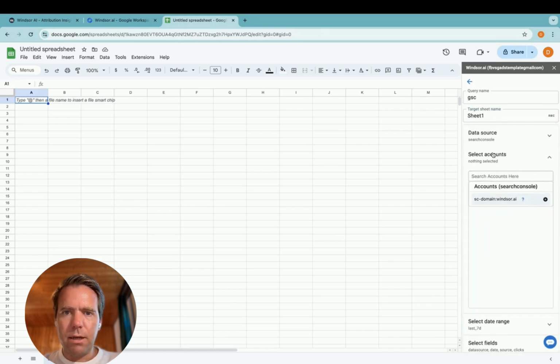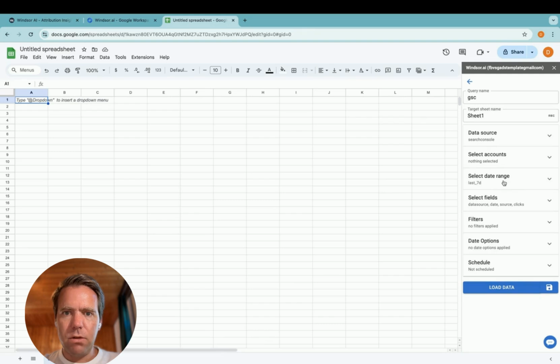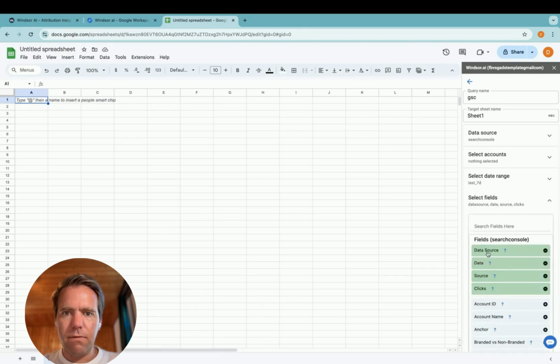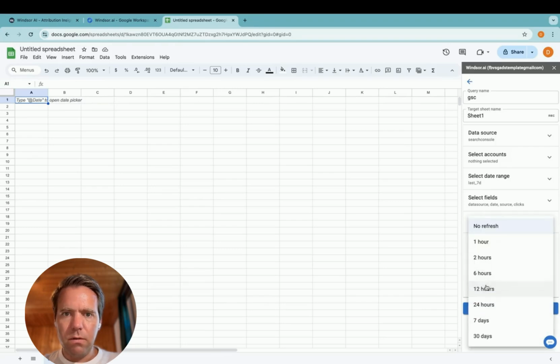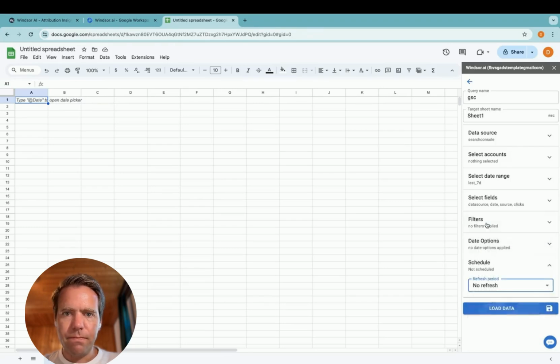Then you can select accounts. These are your Search Console domains or properties. In case you do not select an account, it automatically loads data from all the accounts you have connected. Select the date range, and then you can select the fields. Now you could also set up the schedule here to refresh hourly. Then you load data.